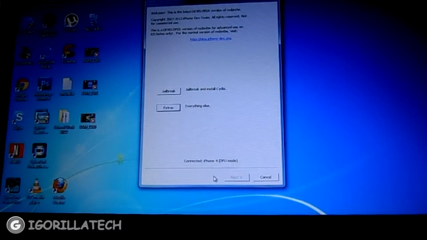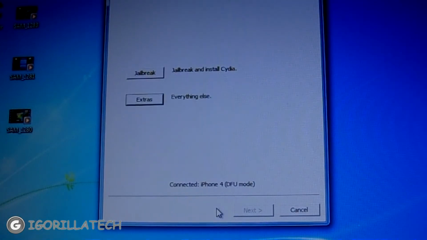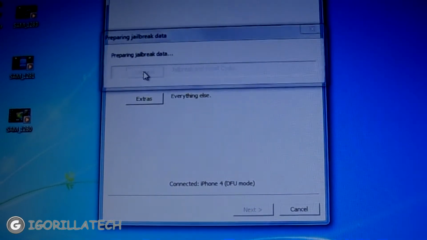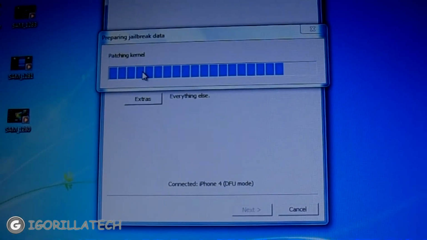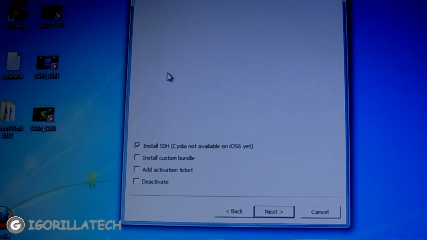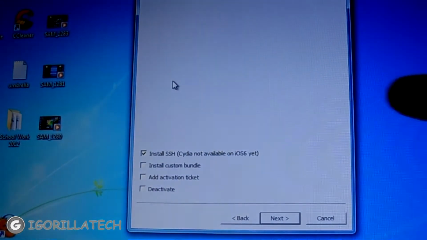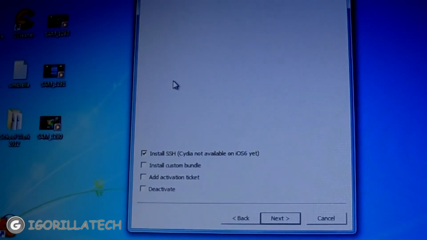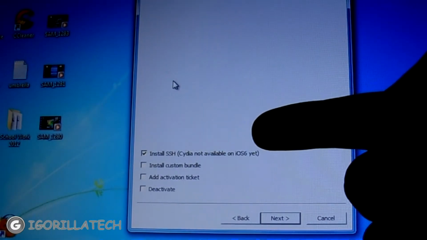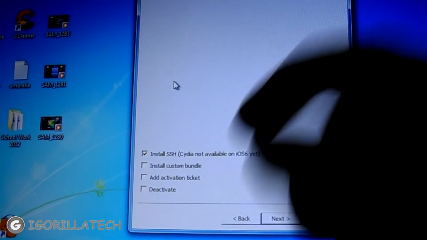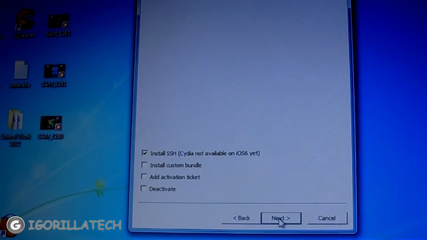On your computer screen, you should get a prompt saying that it is now in DFU mode, as you can see right there. You want to hit the jailbreak button right up there, and it's now looking and preparing your jailbreak data. See here, it says it will only install SSH, but I will be showing you how to install Cydia in the next portion of this video. But you just want to hit install SSH, hit next, and you just need to let that run.